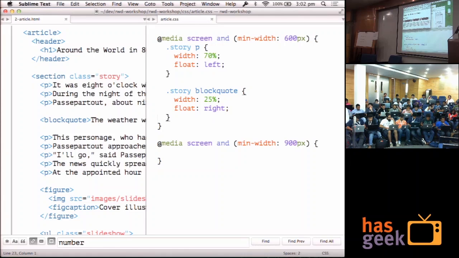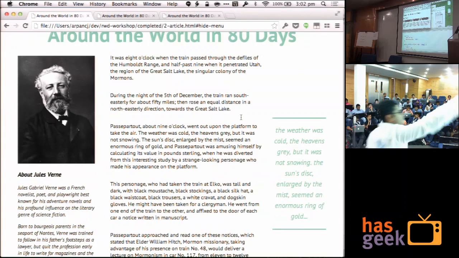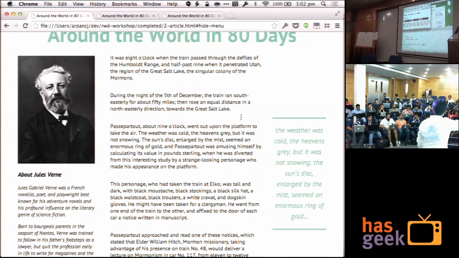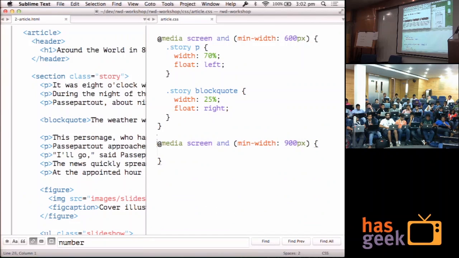Okay, your time's up. Now let's look at what we need to do. This entire thing is a story. We float this to the right and give it a width of 70% or whatever you want, and we have the footer. We float it to the left and give it a width as well. That's all. Try it. Let's go to the code.